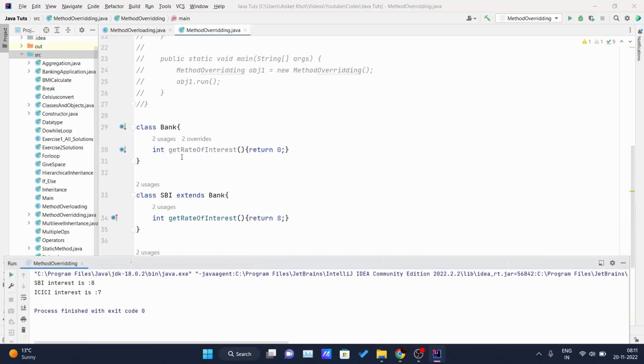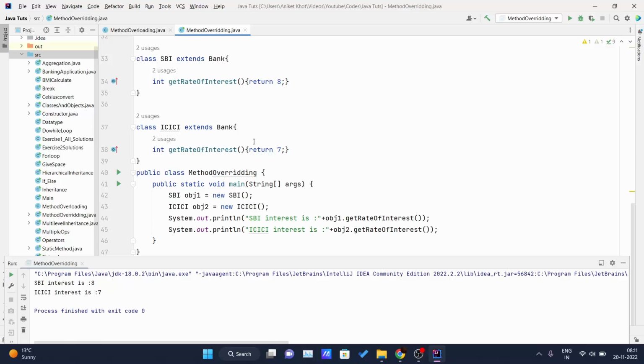Now here you can see one base implementation of the rate of interest for every bank is there. We are just inheriting, extending and overriding this method each and every time for the different banks. You can create n number of banks over here, and you will simply override this method, getRateOfInterest, and return the particular rate of interest for that bank.